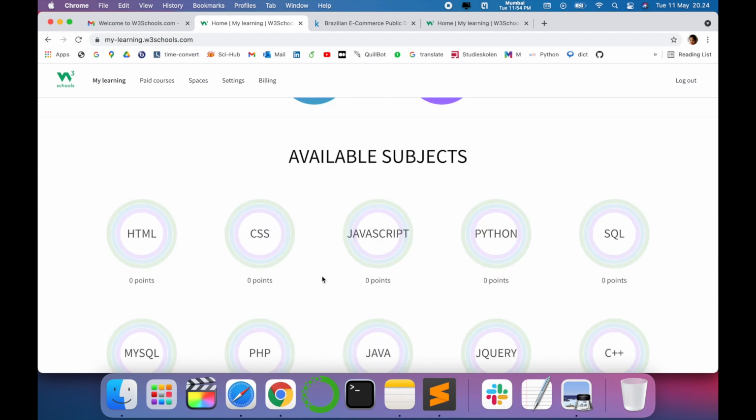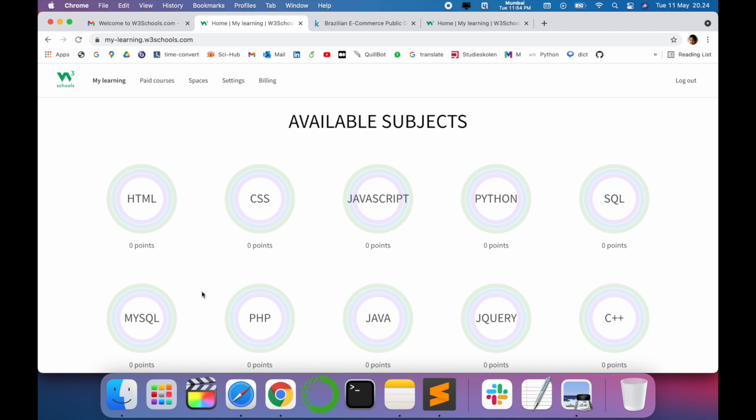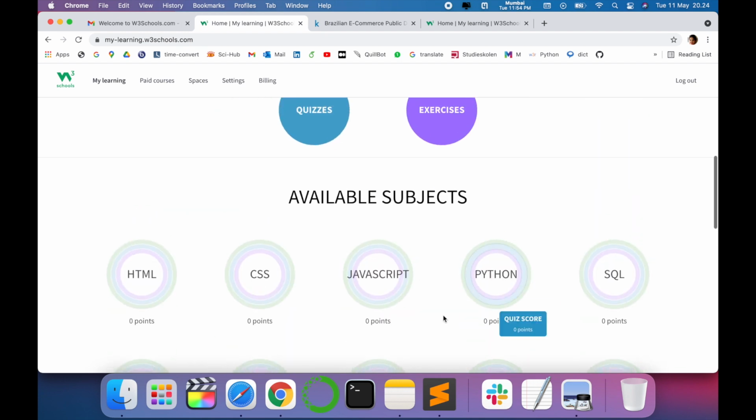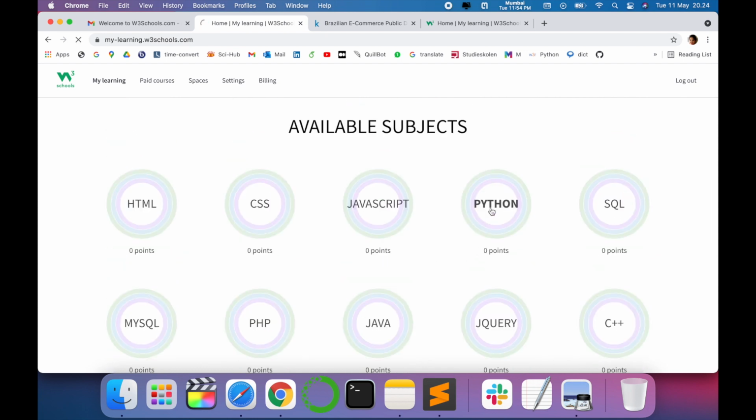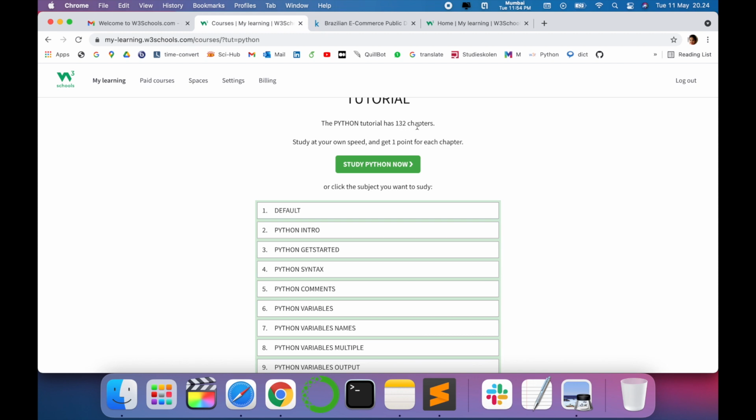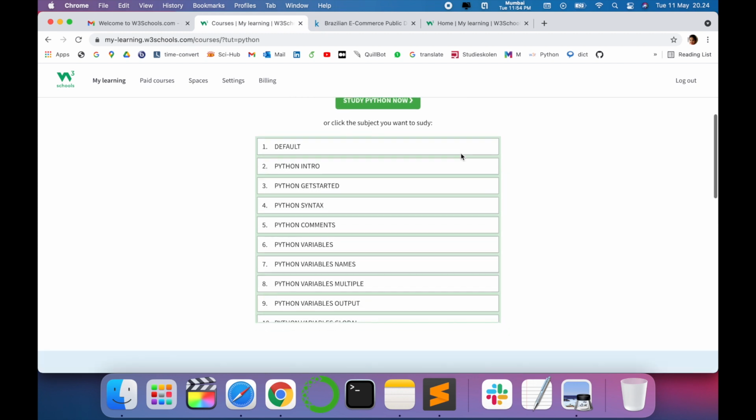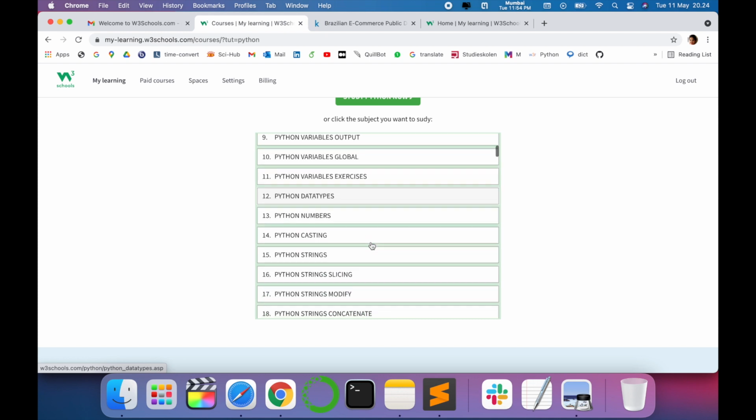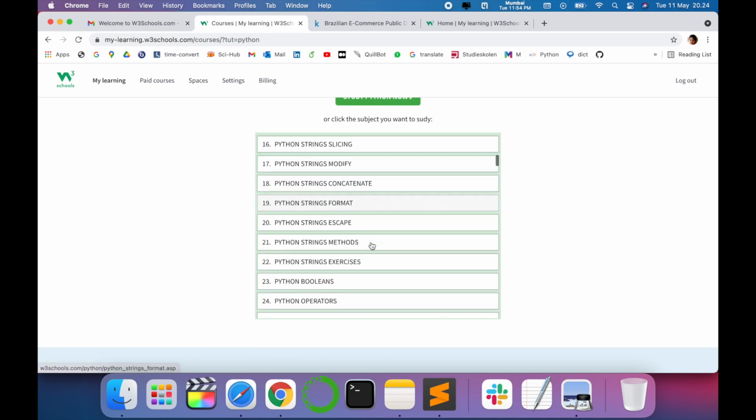So you can take the course in these many programming languages. For example, I want to learn Python. So it will show you that the Python tutorial has 132 chapters, and it also lets you pick exactly which type of thing you are aiming for.